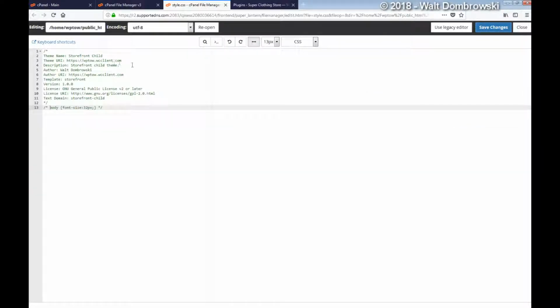So if we look at our style.css file, for the version we have 1.0.0. Now this format, 1.0.0, is a well-known format where the first number is for a major version change, the second number is usually used for a minor version change, and the last number is usually used for a patch. A patch, for example, is if you're fixing a bug or things like that. So this is what we can do.